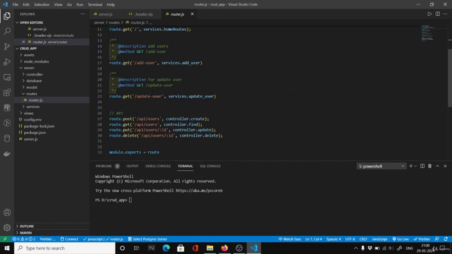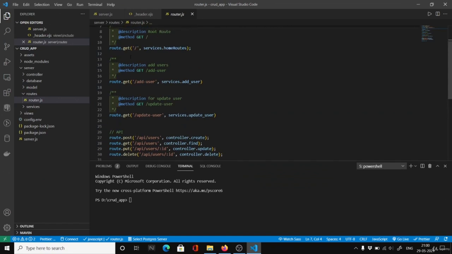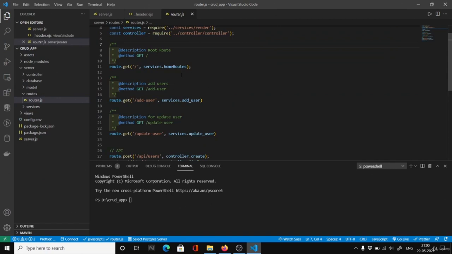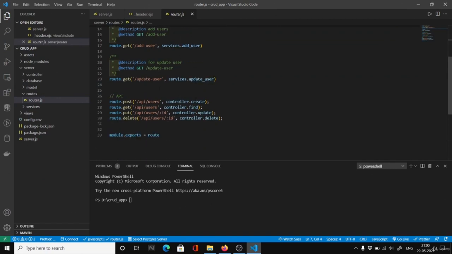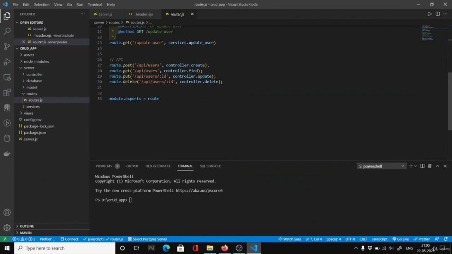Then you will have route.get with services.homeRoutes for the root route, and services.add_user, services.update_user. After that, we can have our API. For that we have post, get, put, and delete. It is similar to create, read, update, and delete. So these will create, find, update, and delete in our controller. For that only we are using this API, and then I have exported this route.